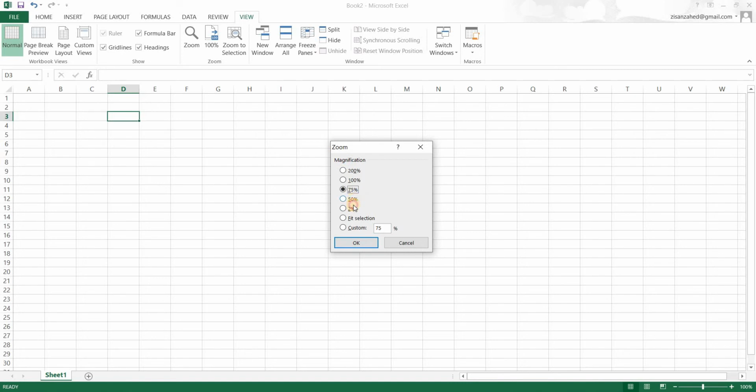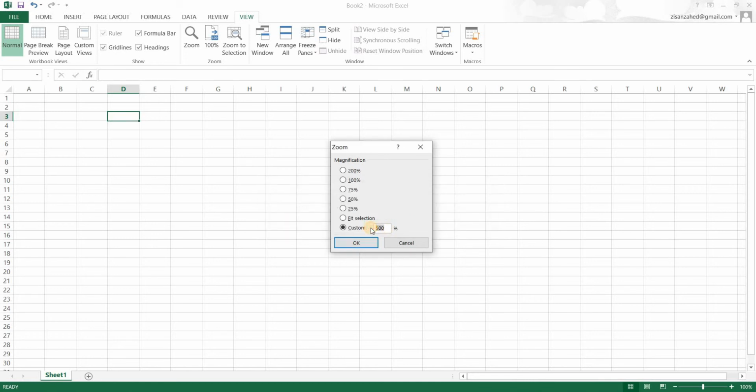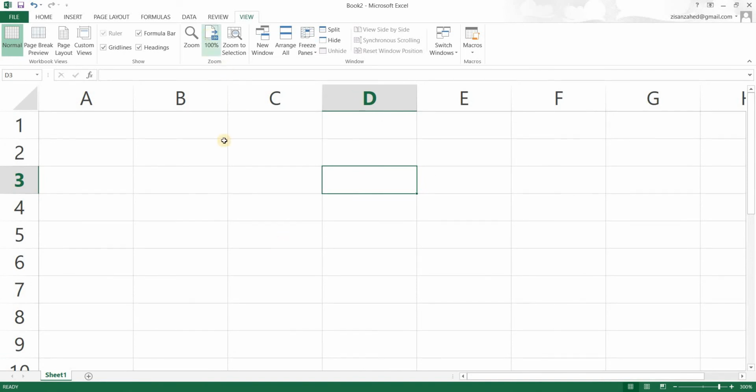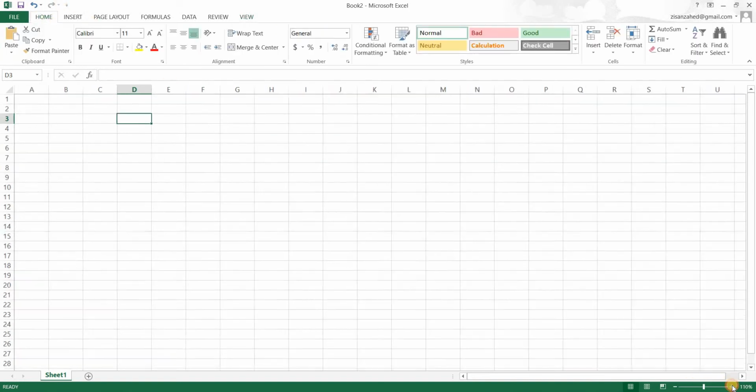You can also click on this button and adjust your zoom percentage. You can choose 75%, 50%, 25%, 200%, or you can click on Fit Selection to fit the selection, or you can choose a custom zoom by typing it in here. It's at 100% right now. Let's write 500% and click OK. It says the number must be between 10 and 400, so you cannot zoom in more than 400%. So let's try 300%, and that's 300%. Then let's go back to 100% and then just manually zoom from here.